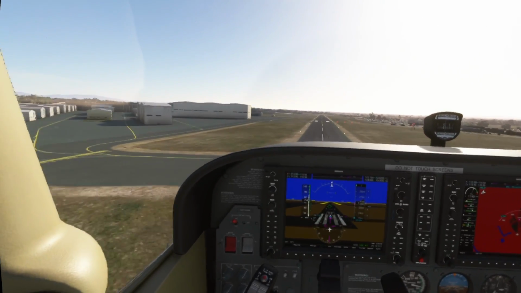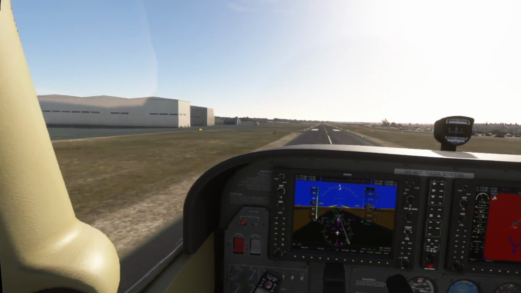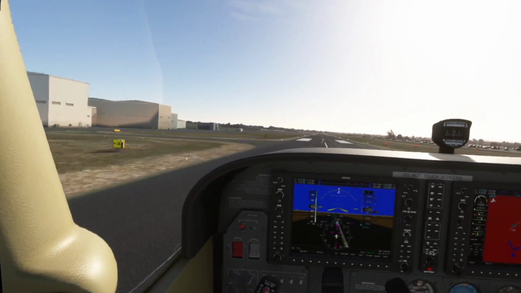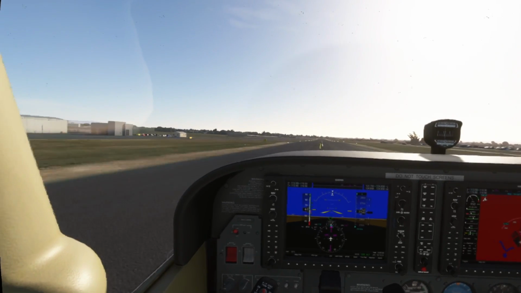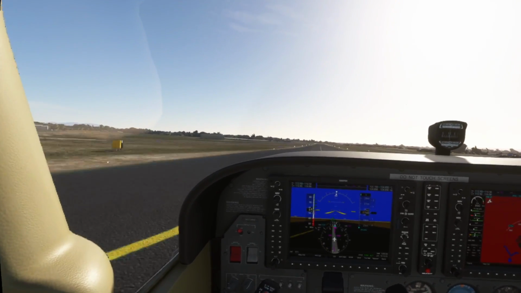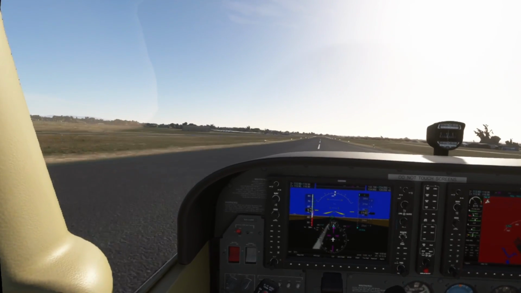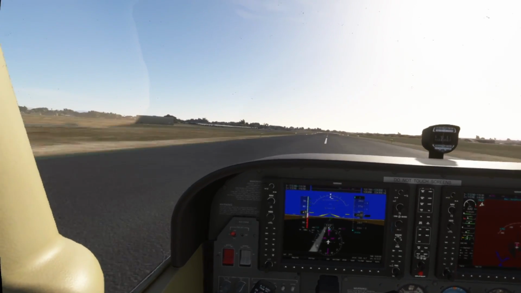As soon as you pass over top of them, power to idle, and you're going to start what's called the round out, which is really the point before the flare, and you're just going to now hold the nose up and hold the nose up and hold the nose up and try not to land, and there it is, the mains touch the ground first. And that is exactly what you are looking for.